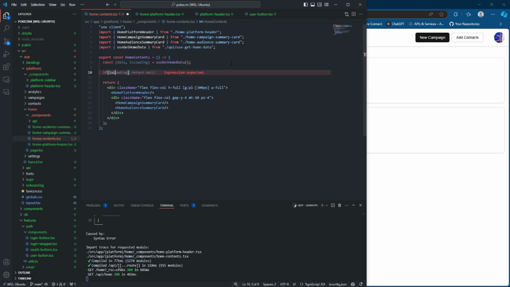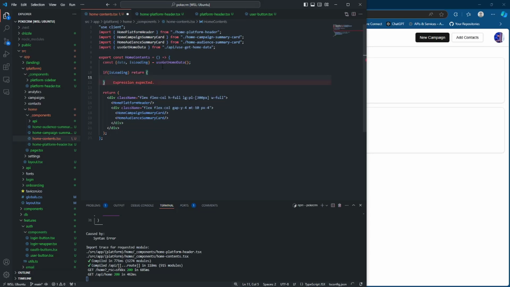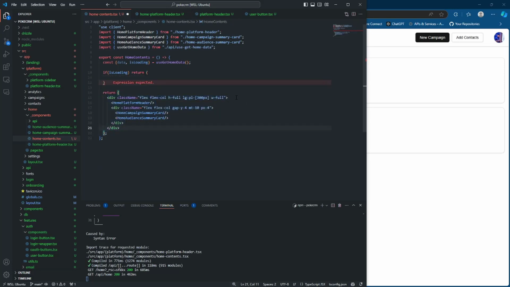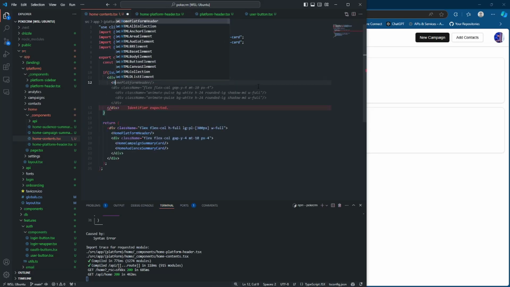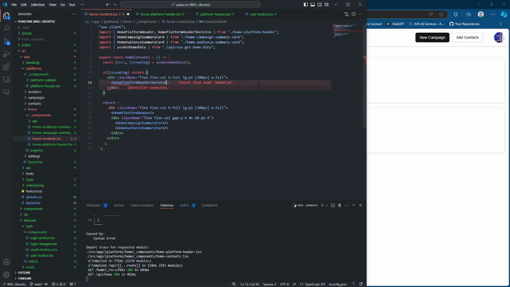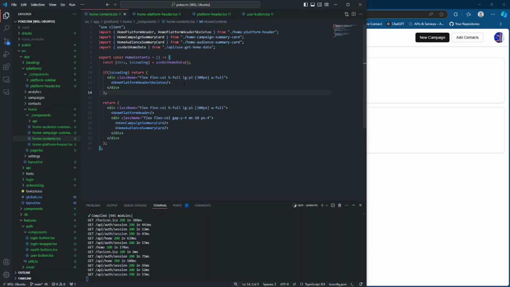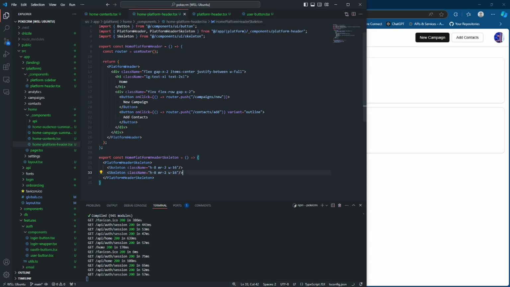So let's see here. If isLoading, then what we're going to do is we're going to return something similar to our contents here. But we're just going to use the skeletons instead. So we're just going to copy paste that in there. And then we're going to grab HomePlatformHeaderSkeleton. And let's just let that load real quick. Let's see if when we refresh, you can see we have the little flashing skeletons while it's loading. But they're not put precisely in the right place. So let me just go back and make sure that that works correctly.